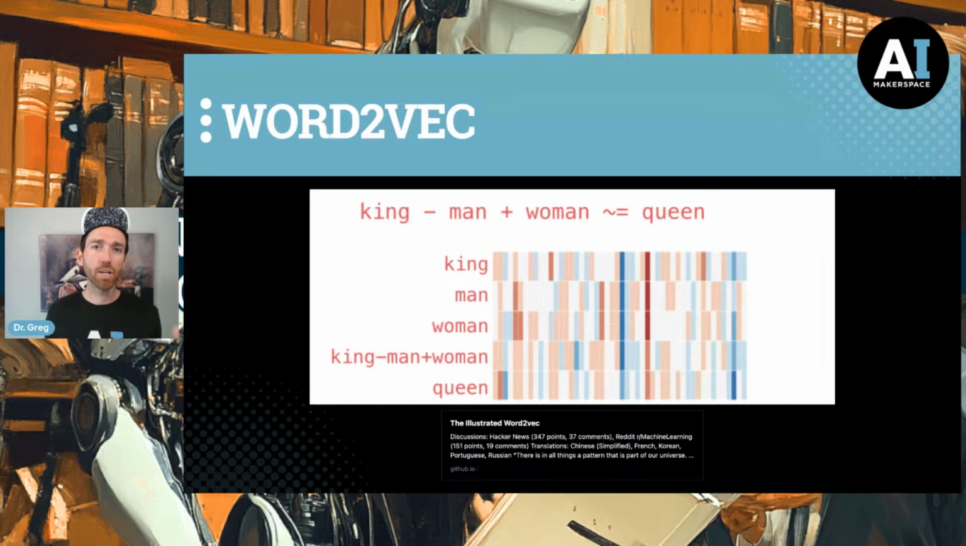This was a great explainer on Word2Vec from Jay Alammar, and this is, of course, the classic example. If you're doing the vector math, it turns out that king minus man plus woman is approximately equal to queen. It means that your vector space is doing a good job representing these types of words and the relationships that they have to one another.